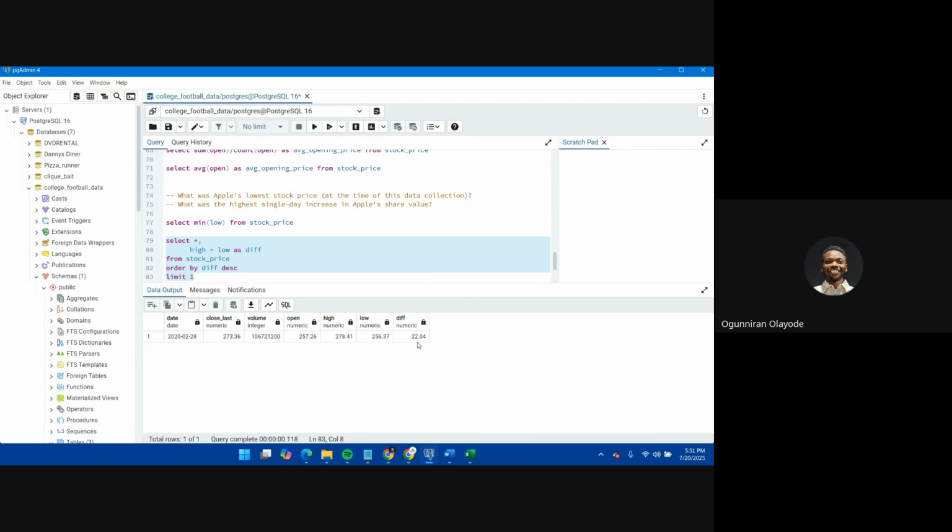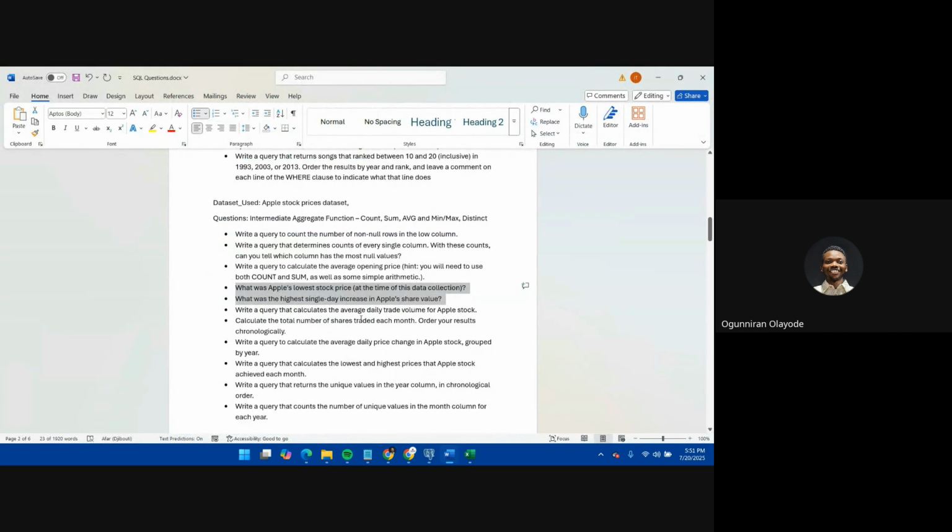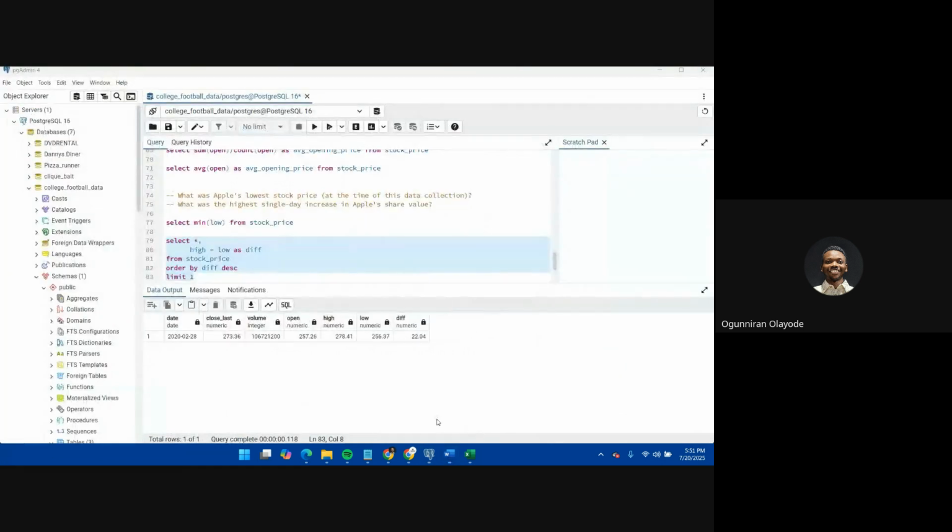Now moving on to the other questions that we have. It said, write a query that calculates the average daily trade volume for Apple, and also calculate the total number of shares traded each month. Order your results in chronological order. Let's do these two questions together.